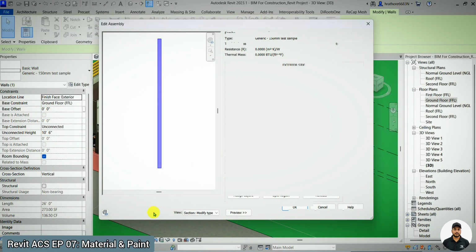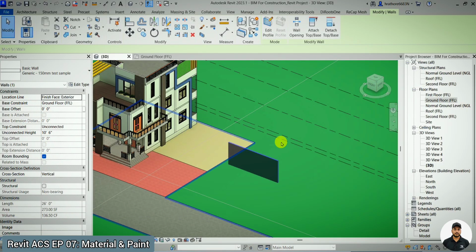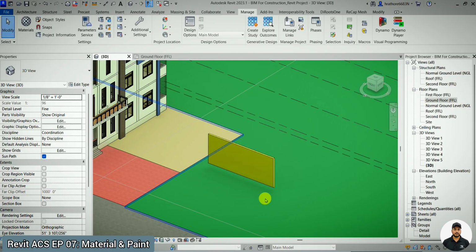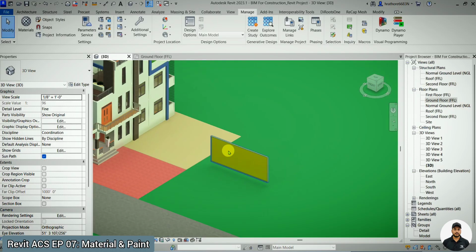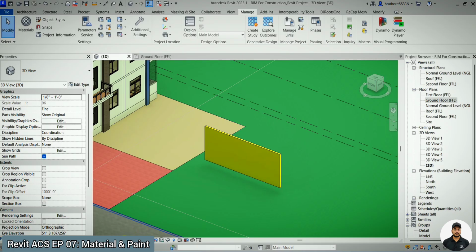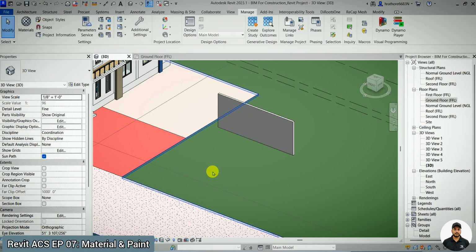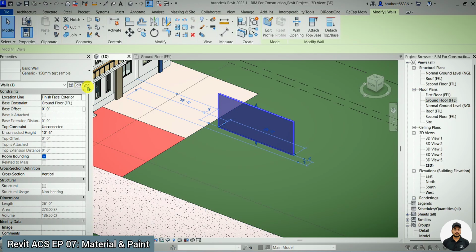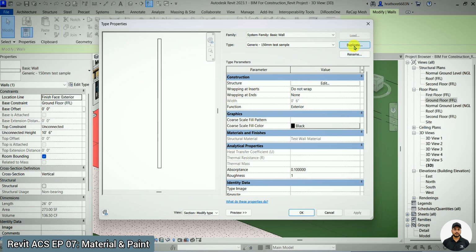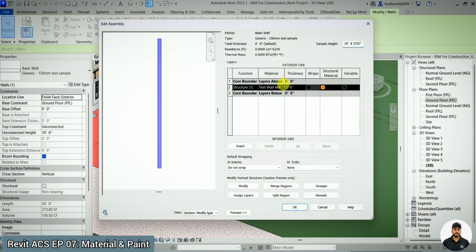For example, let me turn this off again. Right now we have the yellow color because we have chosen the Realistic graphic display in the 3D view. But if you choose the graphic display as Shaded, the yellow color is removed. The reason is that in the material browser we have selected the white color for the graphics window. So again go to Structure, Test Wall Material.